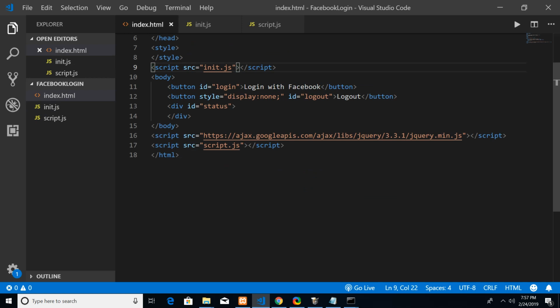And after that, this is the index.html. Make sure that you include this init.js file before the actual HTML. And after that, we have additional 2 files here. First is jQuery. And after that we have the custom script.js file which will hold the business logic for the application.